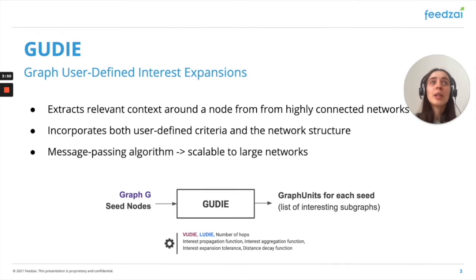It is a new algorithm that extracts relevant context around a set of nodes in highly connected networks. The main innovation is that when computing these expansions, GUDIE takes into consideration both the network structure, but also user-defined criteria such as specific node or edge features. Another relevant property is that it is implemented as a message passing algorithm, and thus it is highly scalable to large networks. GUDIE receives a graph and a set of seed nodes, and then for each seed it will return the corresponding subgraph with the interesting expansion. The user-defined criteria can be given to GUDIE using two functions, a vertex interest function and an edge interest function.